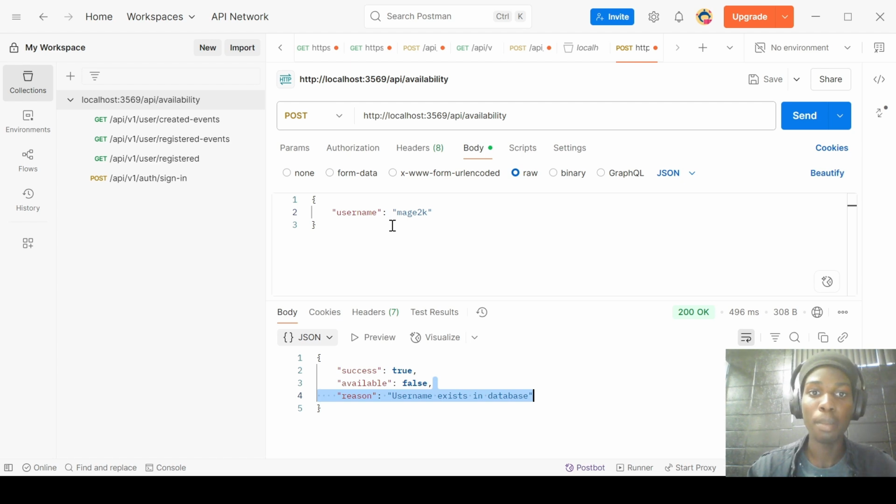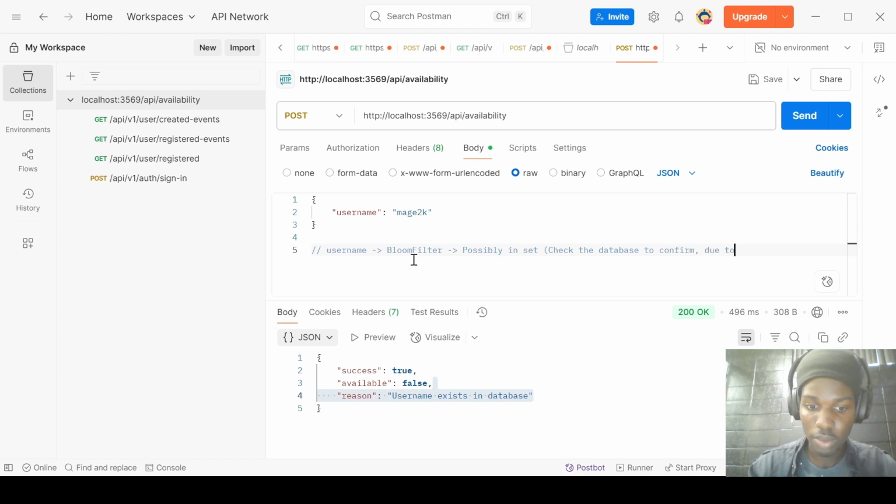So the code basically followed the flow that we thought of initially. We send a username from the front end, it passes through the Bloom filter, and if it's possibly in the set, we chose to check the database to confirm, due to false positives.